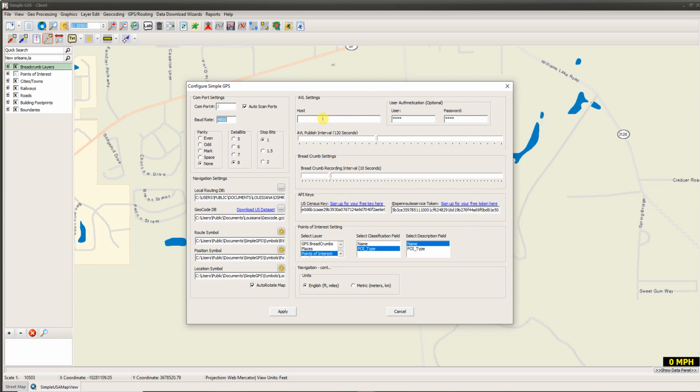This is really if you are pushing your GPS location out to a Simple GIS server instance for tracking of vehicle locations. You would just specify the host of that Simple GIS server that you're pushing this information to. If it required authentication to the server, you would need to enter the username and password, as well as the interval, how often you wish to push your position to that server. This would only be for those users that are using a Simple GIS server instance for vehicle location.